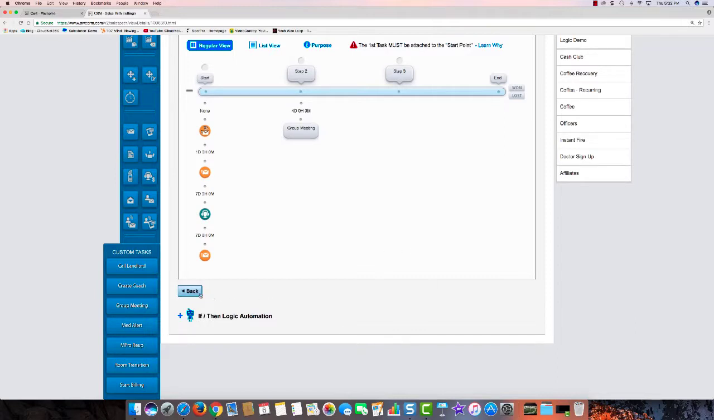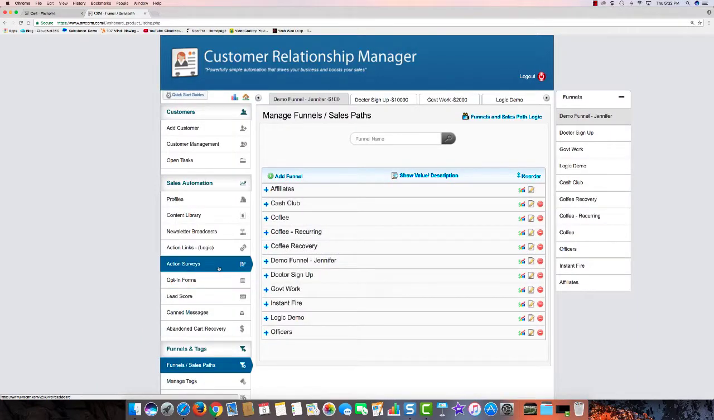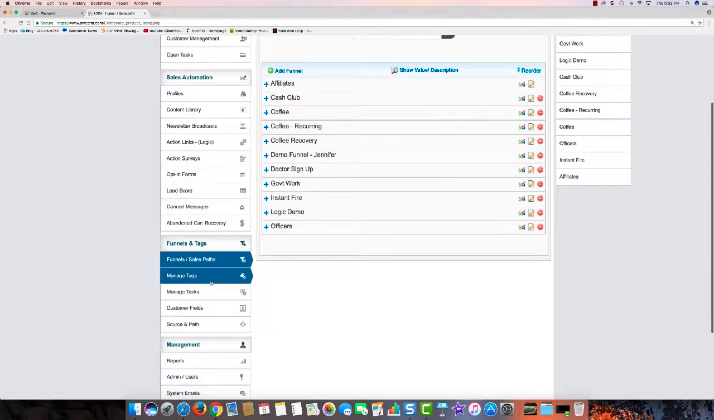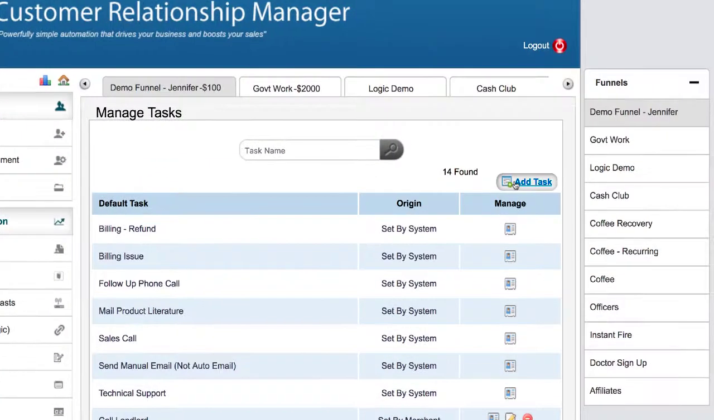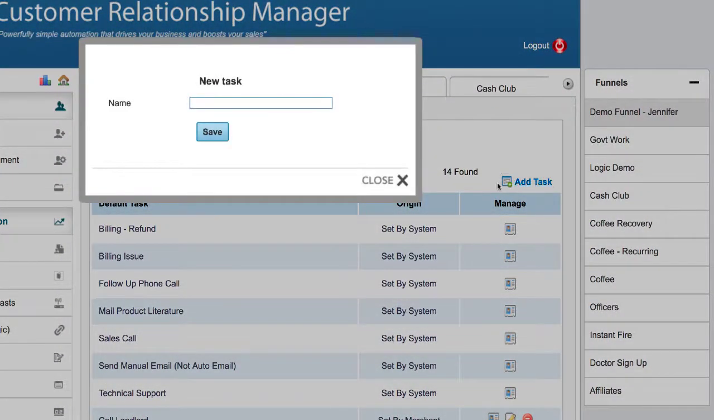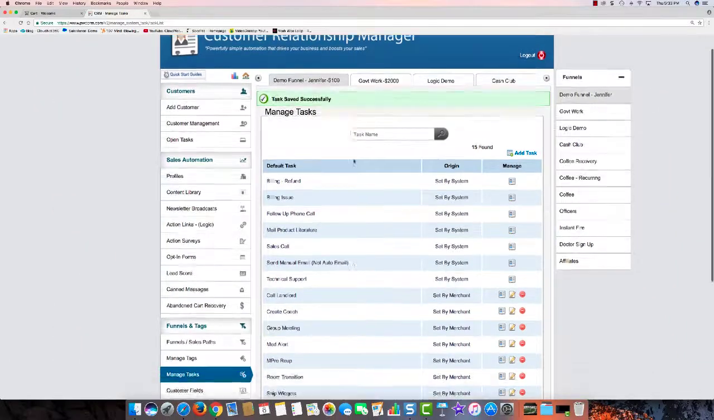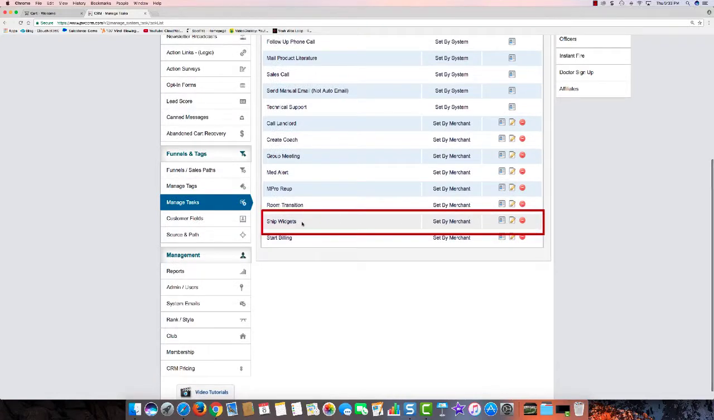business. So I'm just going to come back, and I'm going to scroll down on the left side to Manage Tasks. And all I have to do is add a new task by clicking this button. Name it, and save it. Now, you'll see that it falls in place alphabetically, so they're easy to find in your list.